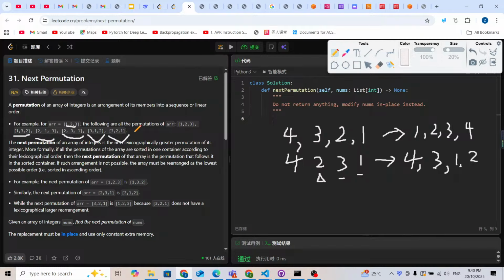But what is the next? If it is 3, 2, 1, then the next is going to be 1, 2, 3. So this is the idea. Basically, we want to find the next greater number.